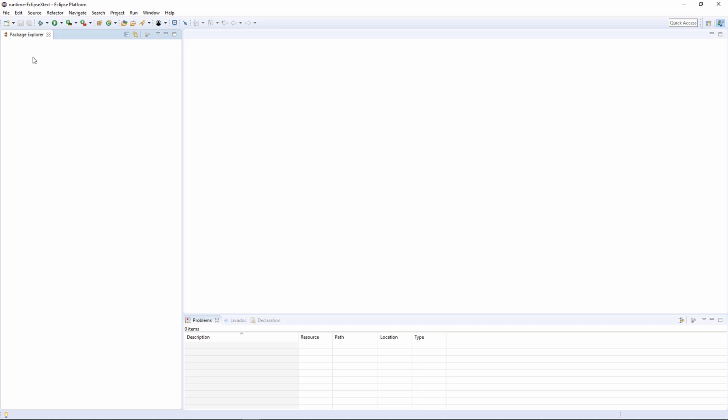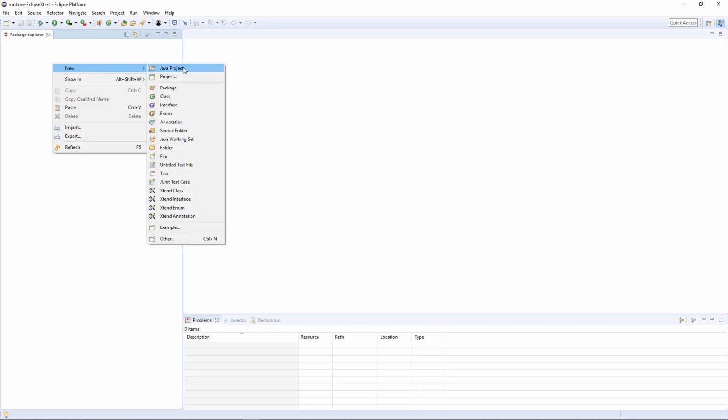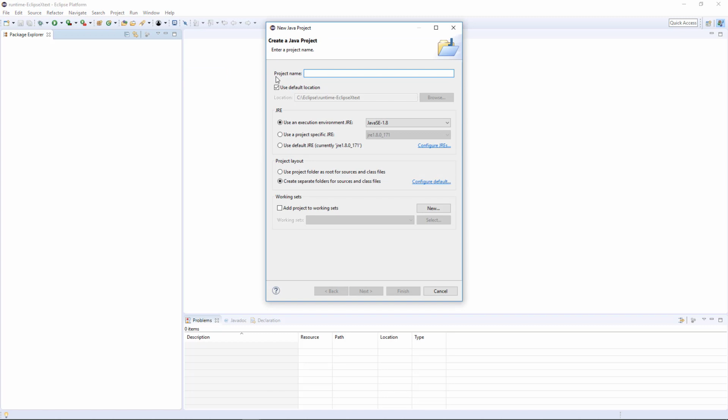Okay, so now I'm inside this nested Eclipse. I'm going to say new Java project. And you could just do a new normal project. If you didn't want to actually have any Java code inside here, you could just say new plain project. And I'm going to say sample 1. Actually, let's say test 1. Why not?